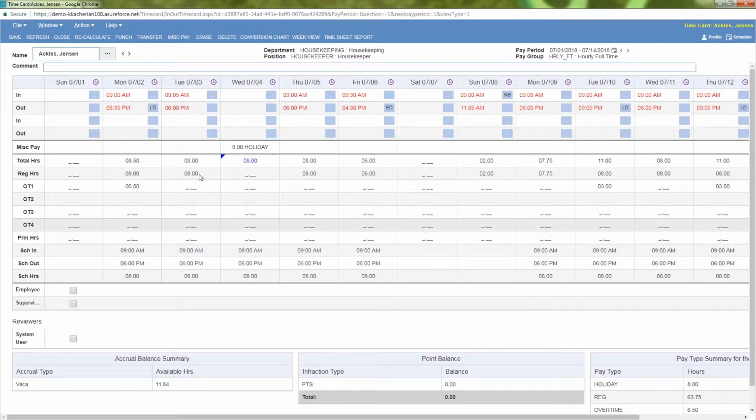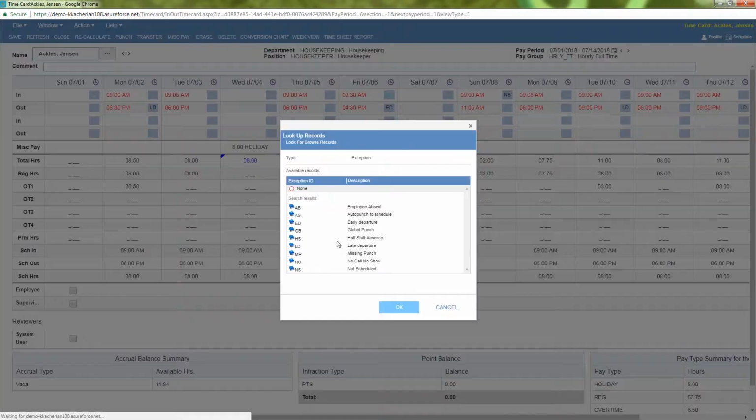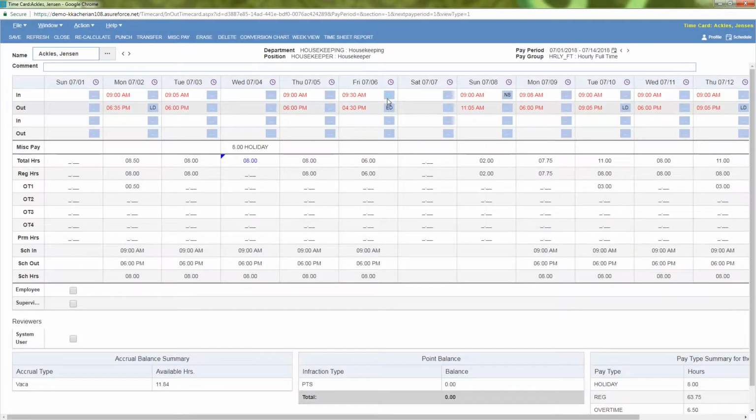If you are using schedules, you will notice that some punches have exceptions listed next to the punch field. If you are not sure what the exception stands for, you can click on it. This will bring up the exceptions list. As you can see here, ED indicates early departure. The colors are customizable, as are the exceptions.